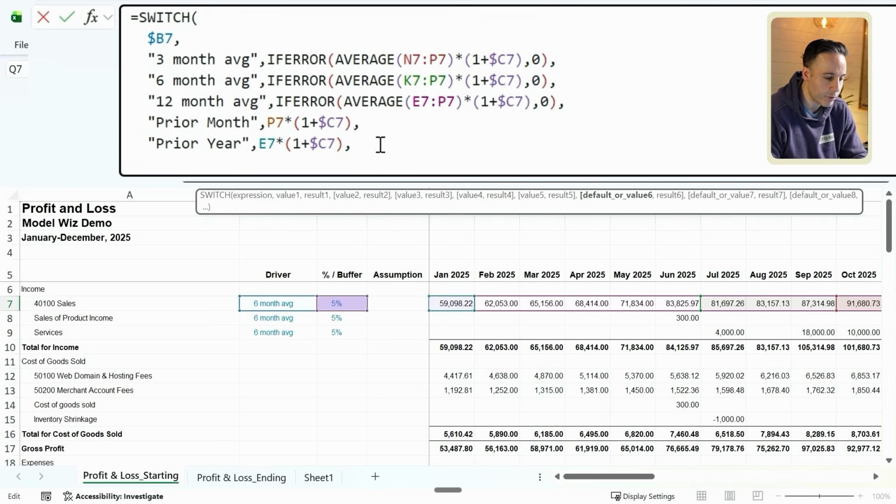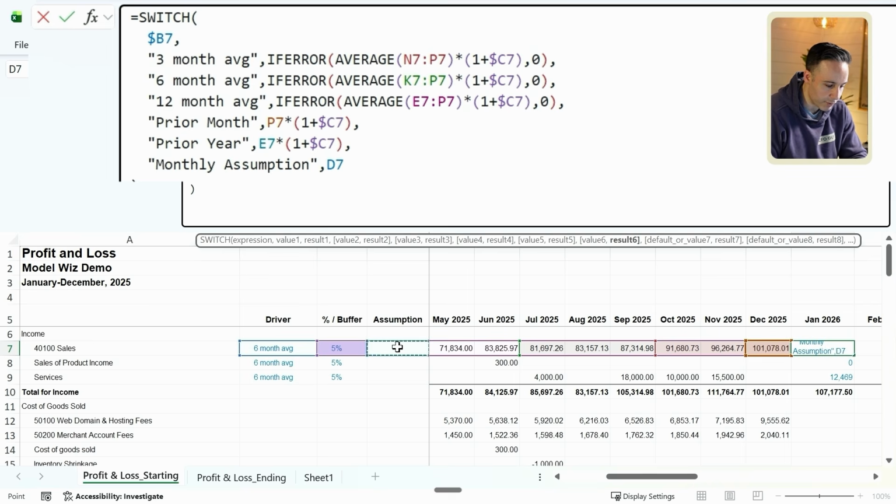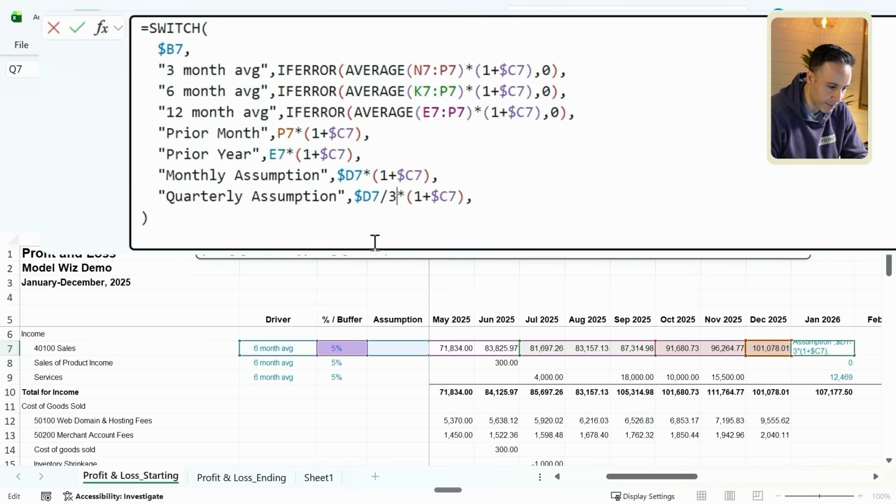All right, then we have a few more to go. Let's drag this down a bit more. So we got monthly assumption, which is going to be this value over here. We'll lock the column times buffer if it exists. And then I'll do the same thing for quarterly and annual assumption. Only for quarterly, I'll divide by 3, and then annual assumption, I'll divide that by 12.